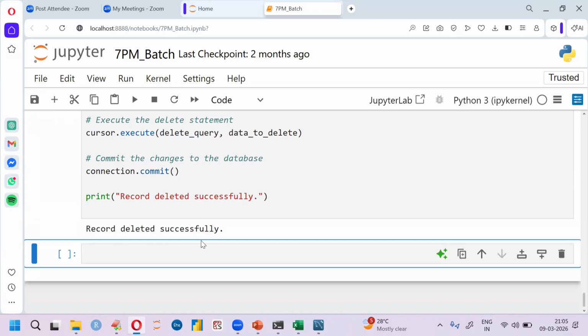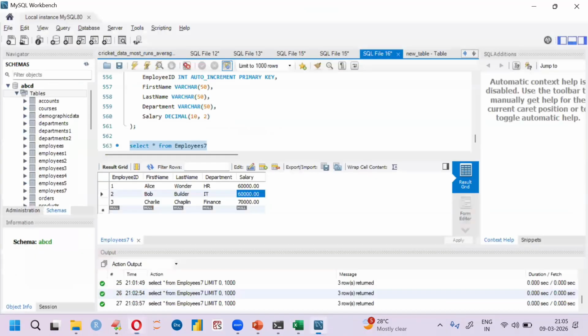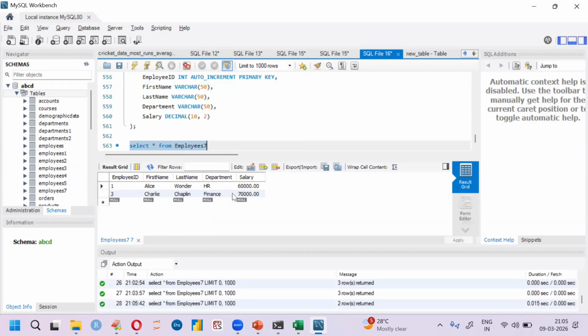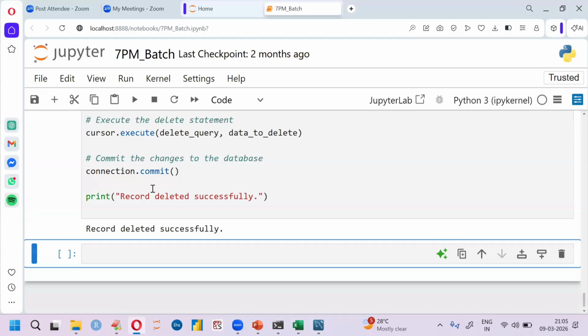So what happened? The record is deleted successfully. Come here, we want to check this Bob Builder record. Close that one. Refresh that one. Come here, select star from employee 7, execute it. See, now we don't have that record. Okay, so that record is deleted successfully. So that is how we have done it from the Jupyter notebook.